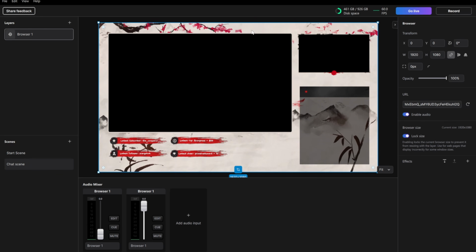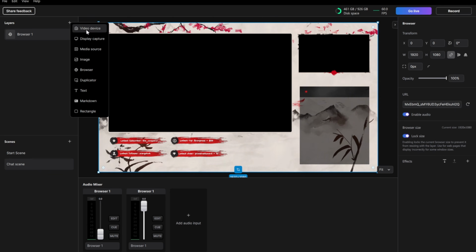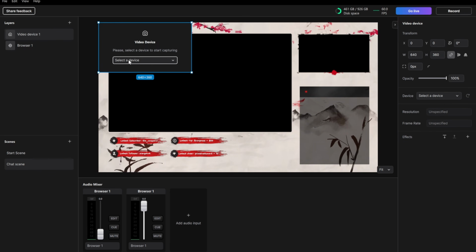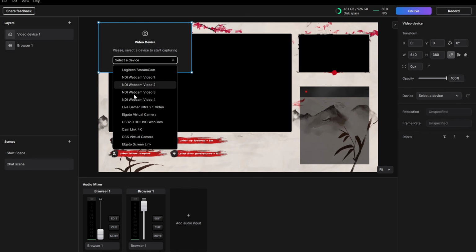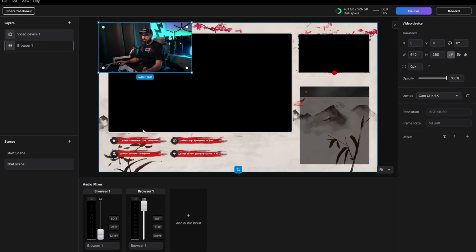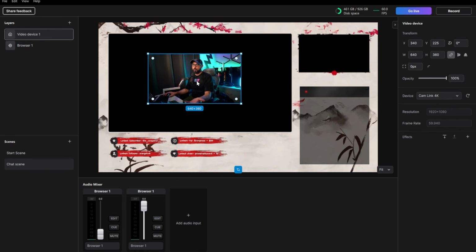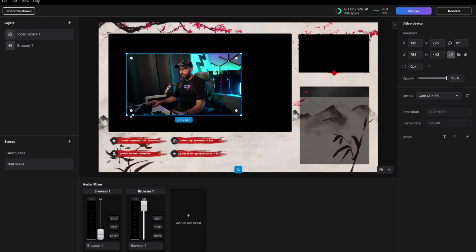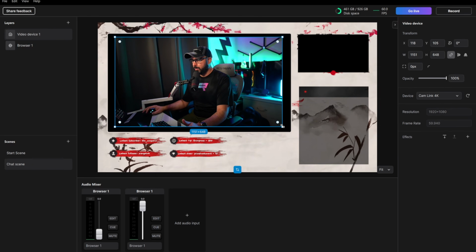You can also add words, text, whatever you want to add as well. So right now you're going to go here. You can name it whatever you want there, and we're going to add our video camera, our main camera. So I'm going to go to video device, and I'm going to choose my main camera. You're going to choose whatever camera you are using. I'm going to stretch it a little bit here.